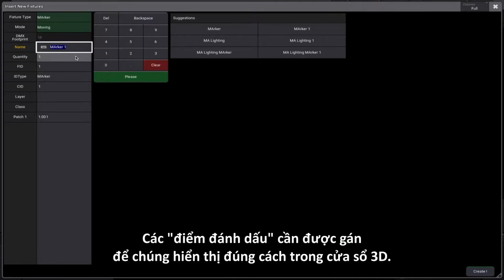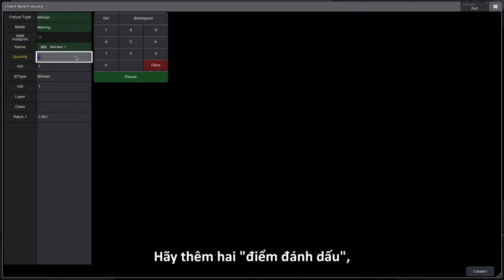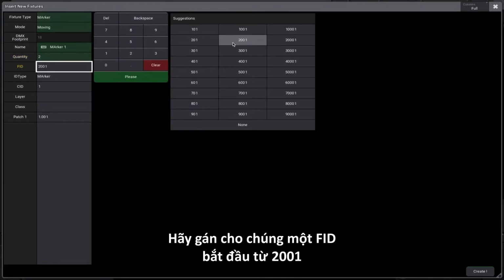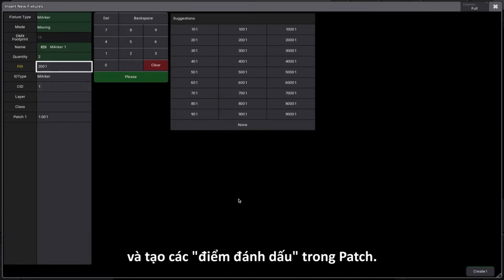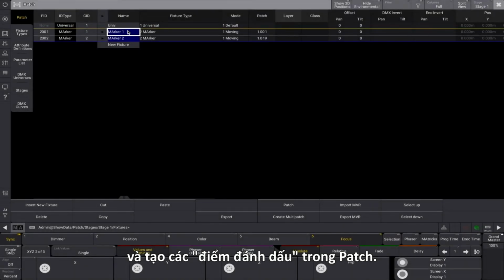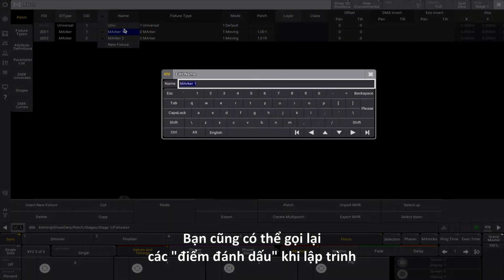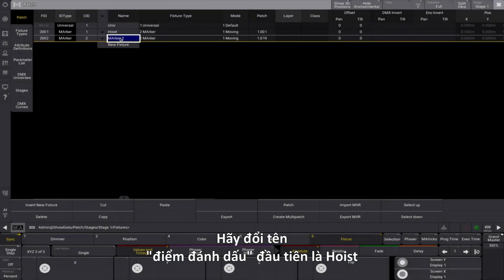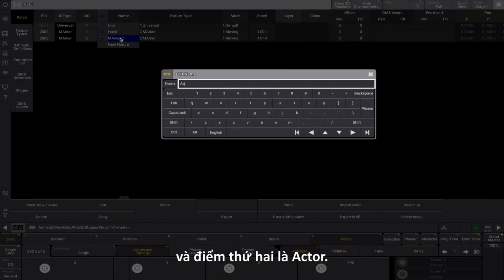Markers need to be patched for them to display properly in the 3D window. Let's add two markers, one for moving objects and another as a target marker. Let's assign them a fixture ID starting in 2001 and create the markers in our patch. You could also recall the markers when programming using the keyword marker. Let's rename the first marker Hoist and the second one Actor.